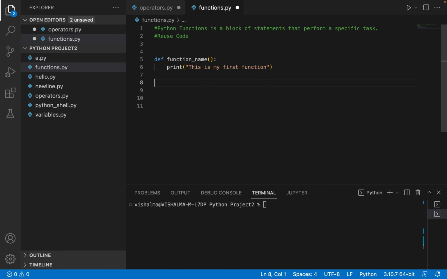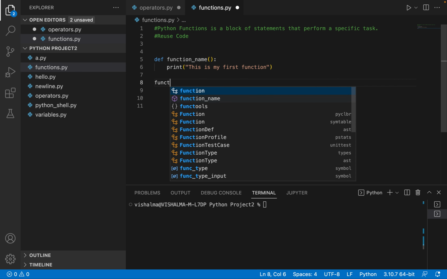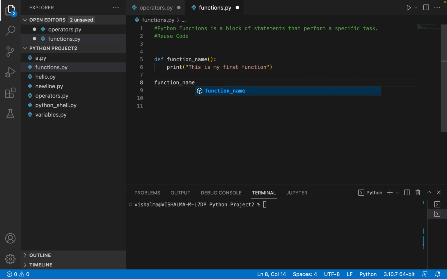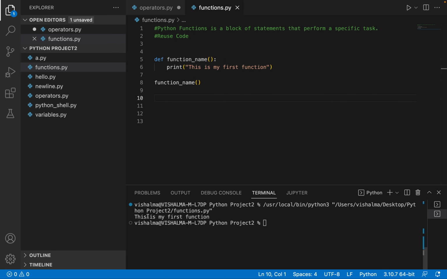So how do you call this function? You just have to write the function name, parentheses, and that's it. So just save your code, command S, and now let's run it and see. It says this is my first function. So you have written your first function in Python. Now let's see a few more things.